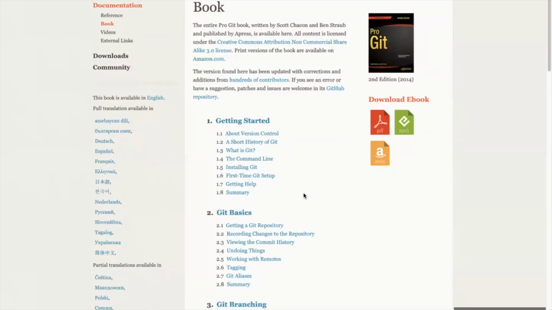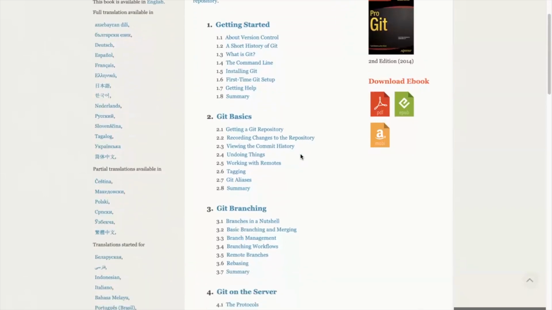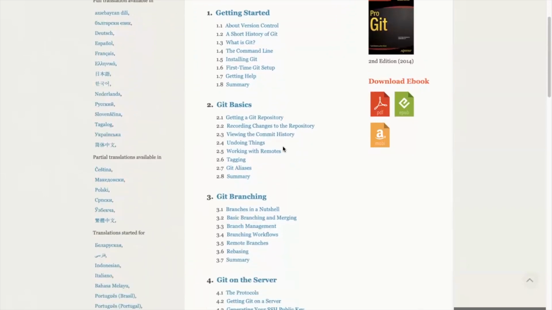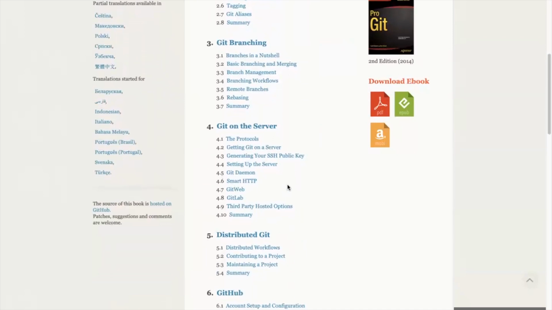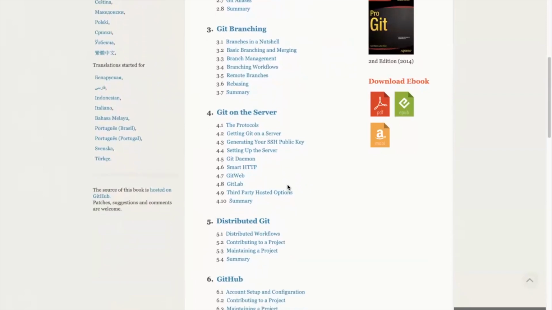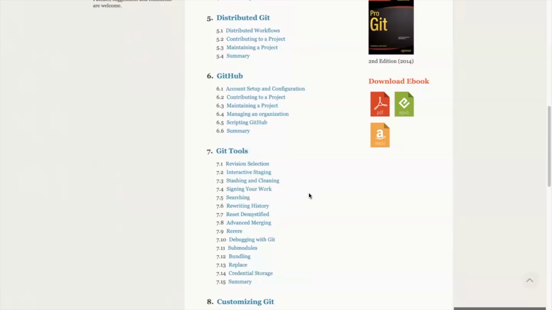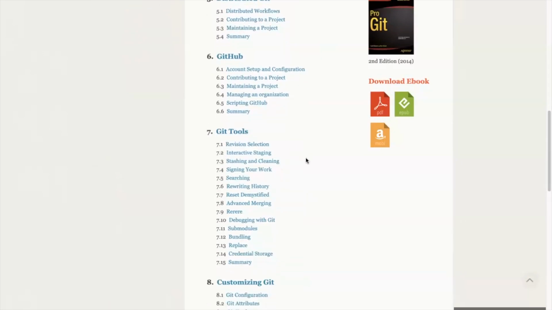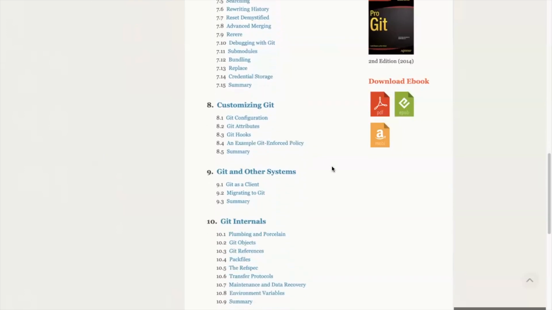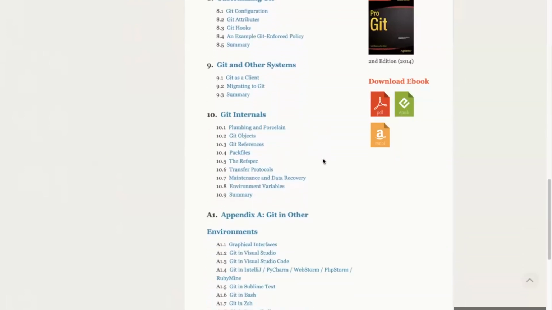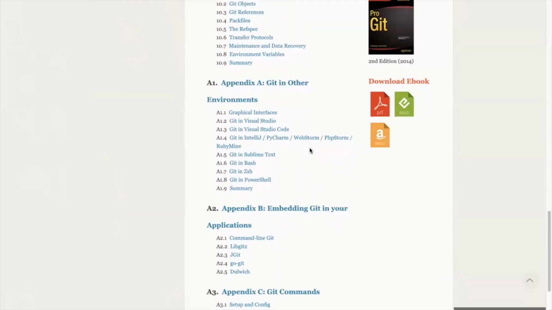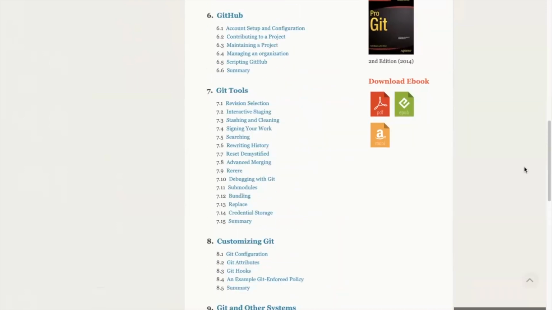Command line, installing Git, first-time Git setup, getting help, Git basics, recording changes to the repository, everything that you can think of about Git is present here. And whoever is using Git in this world is actually reading from here and working on a project. This is distributed Git, Git on the server, GitHub, Git tools, customizing Git, Git and other systems, Git internals, everything you will get here.